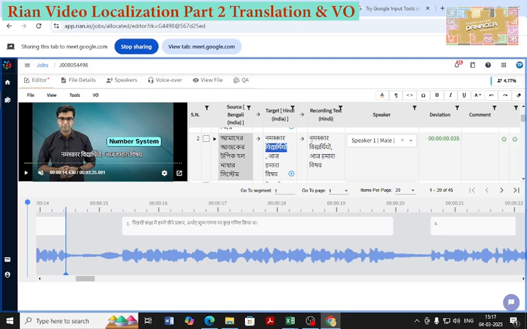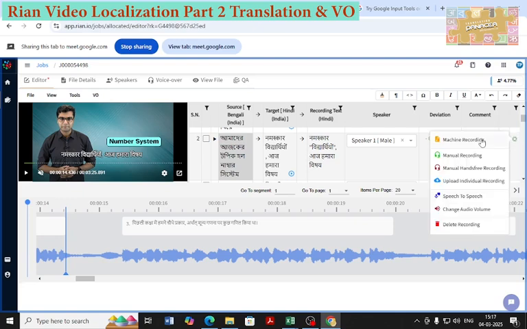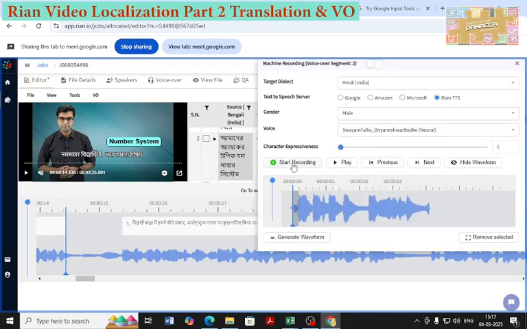And then I have to add my emphasis. I have added the emphasis. Then I go here on the three dots to machine recording, and I click on start recording. After that you won't have to worry about this because the speaker is already saved. Every time you enter the machine recording column, you will have your selected speaker already in the voice column.